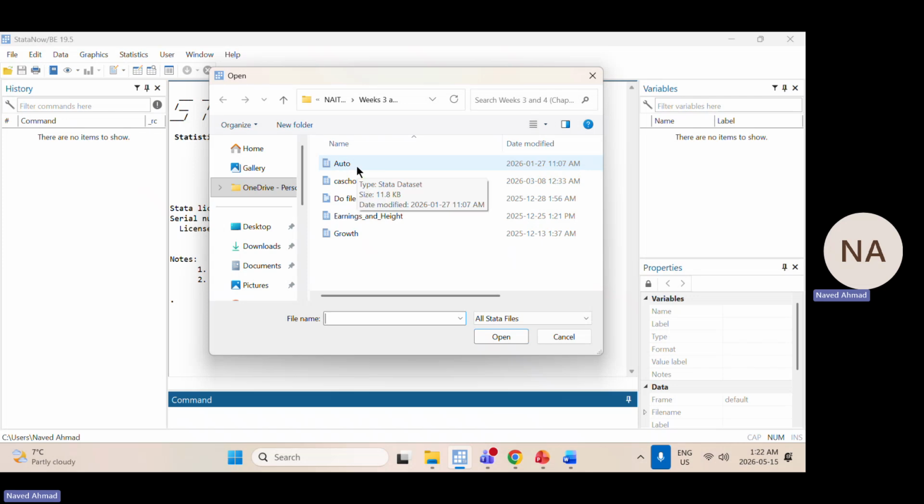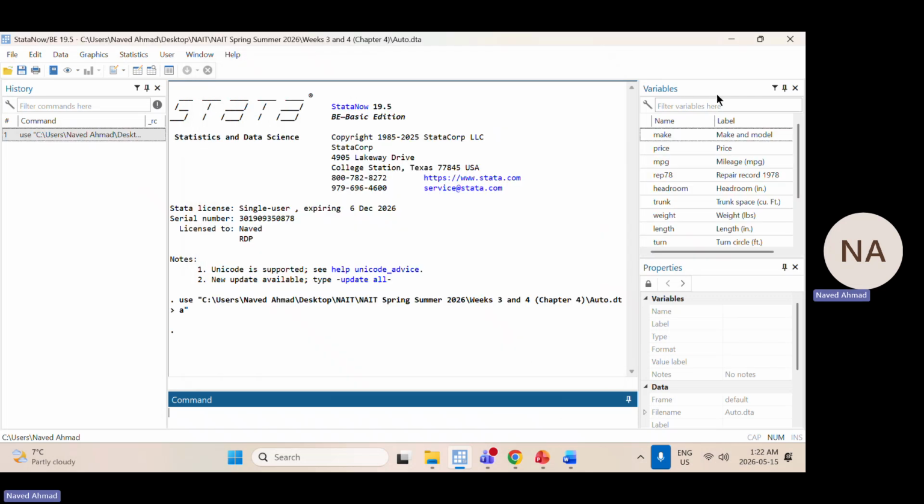This is auto data. Our auto data, growth data, earnings and height data have already been uploaded to your course website in the week number 3 and 4 folder. So once you have the STATA software, just download that auto file on your computer and then open it using STATA. You just go to File, Open, and then Auto, and then Open. So now I open this data.